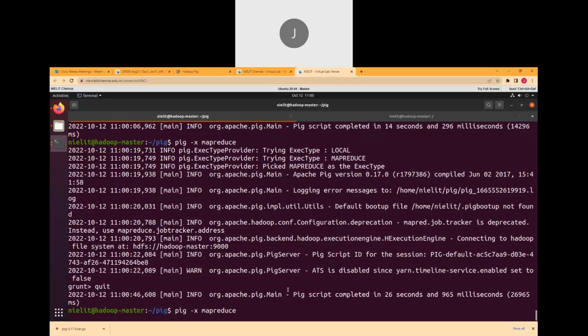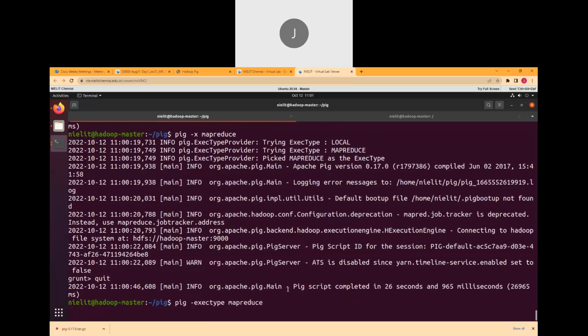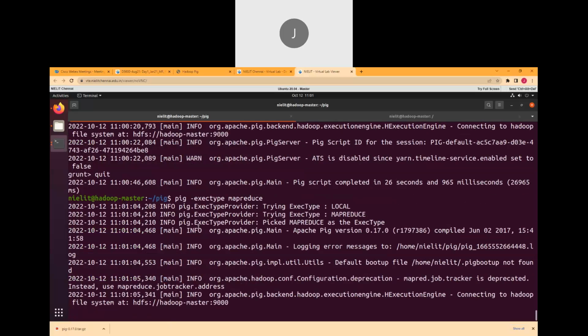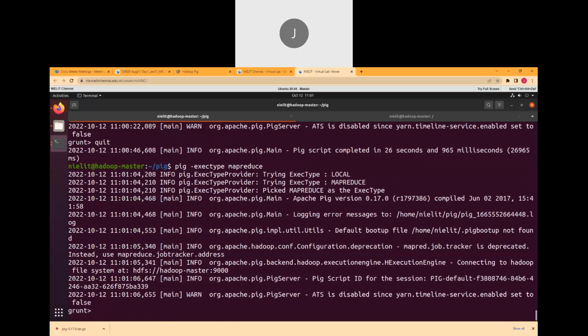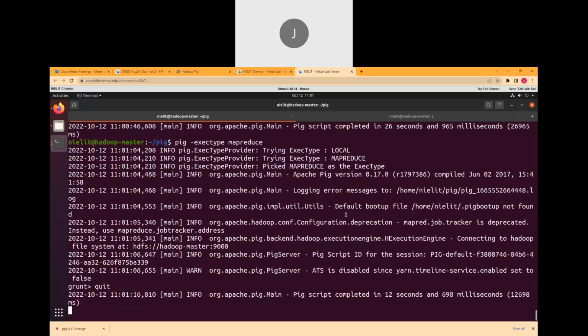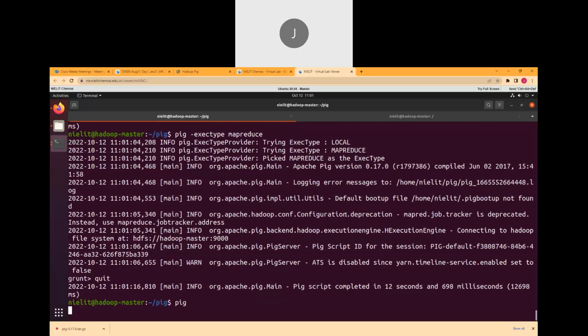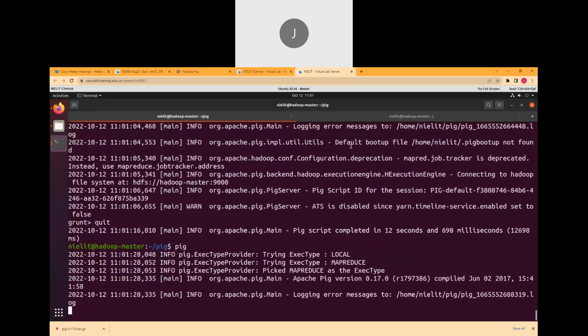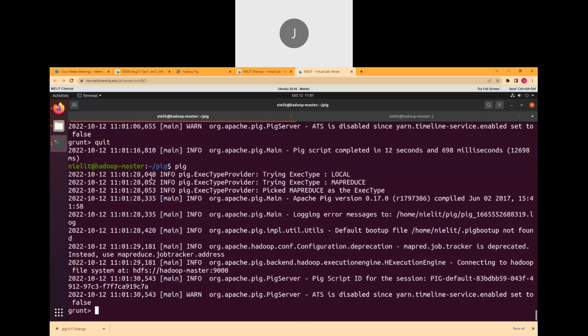You can also type the execution type like this, pig -exectype, this will also work. But no need to type everything, you can give directly -x. I'll quit from here. Either you give pig -x local or pig directly, both will take only the local mode. No, no, both will not take the local mode. Pig will take the MapReduce mode.